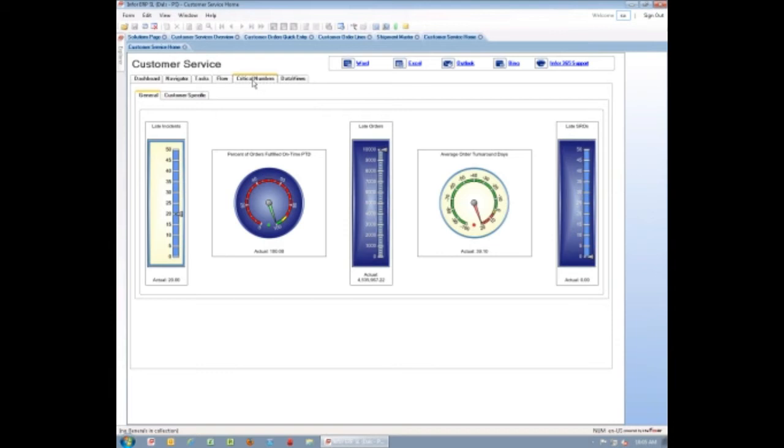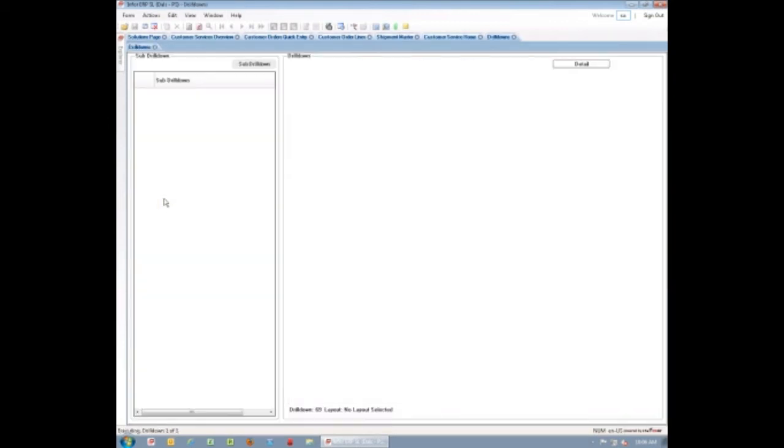Just a quick example, if I want to see, for example, my late incidents, I can see the value here, and as you can see on some of these other metrics, I can change the look and feel of the gauge, if you will, and have them flag red, yellow, green to point to where I need those to be in my particular organization. Am I doing good? Do I need to address some outstanding issues? And so on.